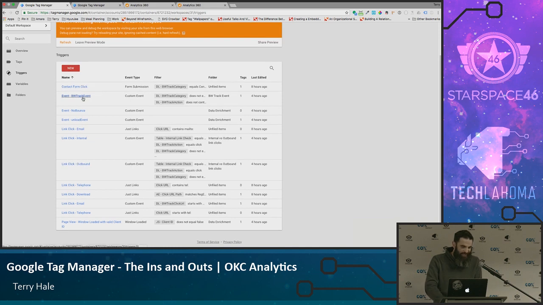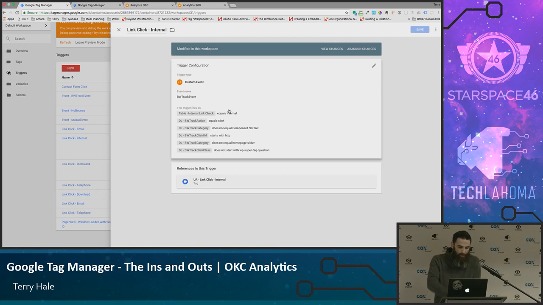So that one basically gets everything other than the link clicks. If you want to see the link click ones for internal, here's the check for that. It checks to make sure that the link is internal with the table, and I can show that in a moment. And of course, it makes sure that the action equals click, the category isn't not set, that it's an actual URL, because a lot of times some developers will create links that aren't actually a URL for different JavaScript actions and things like that.